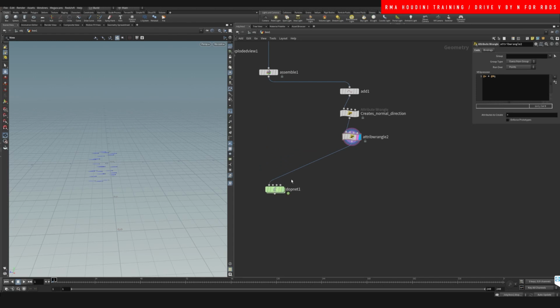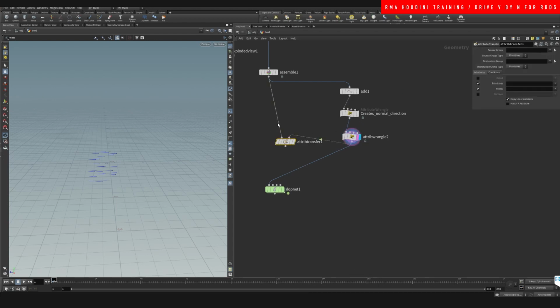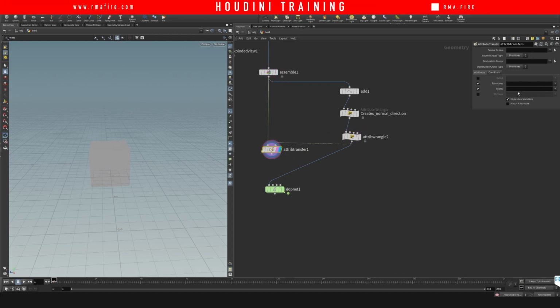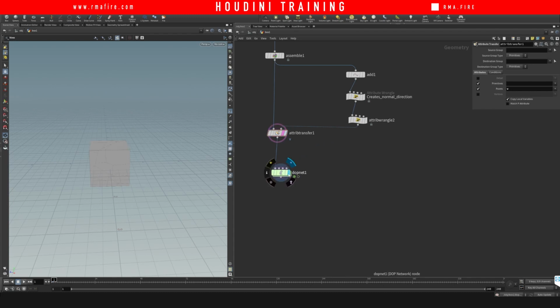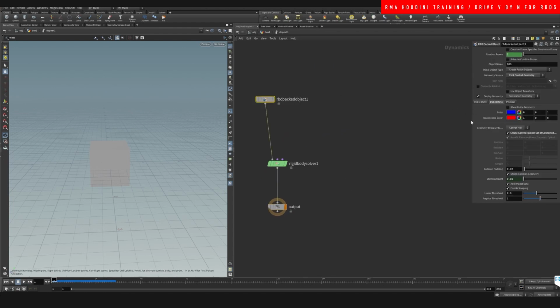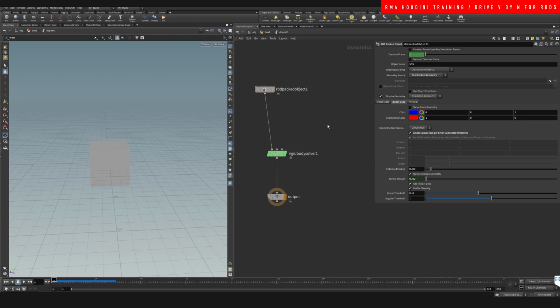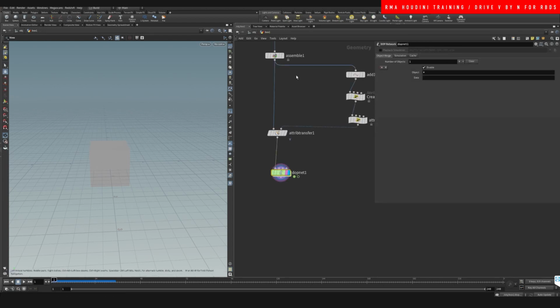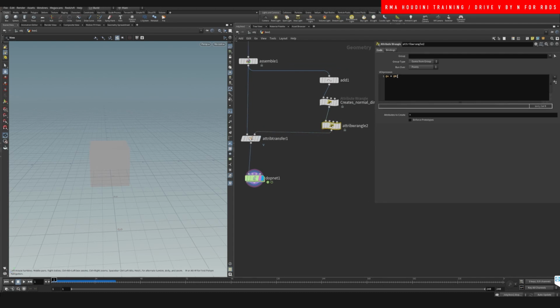actually, before we do that, we need to do an attribute transfer, and we need to transfer this velocity onto our pieces. So we're going to say here that we want to transfer the velocity. Now with middle mouse, you'll see that we now have the velocity. So let's hit play and see what we get. Let's multiply this by some big number.